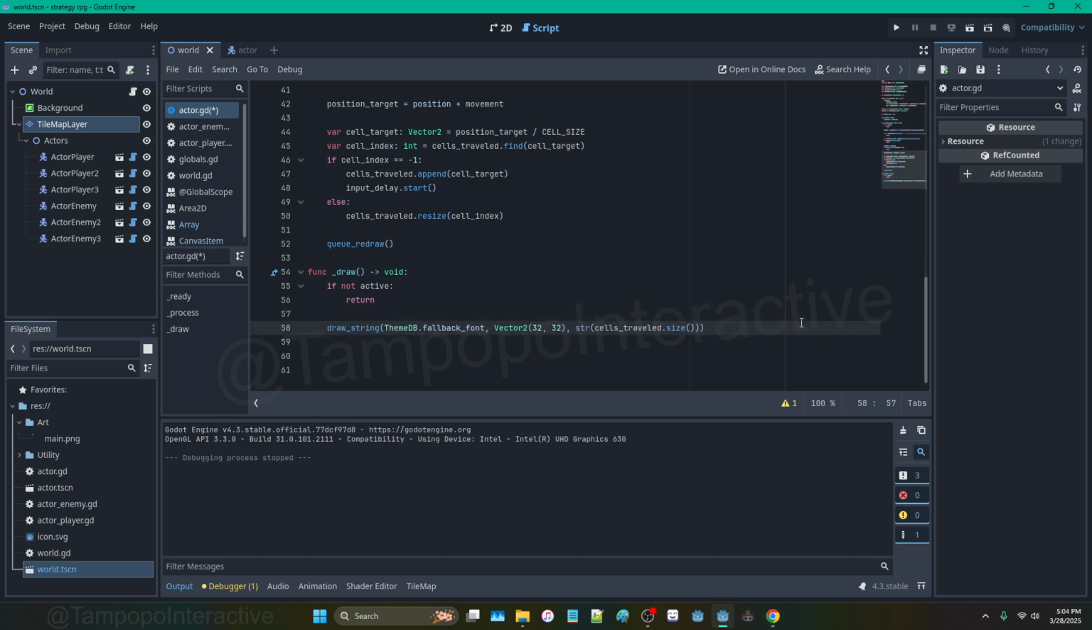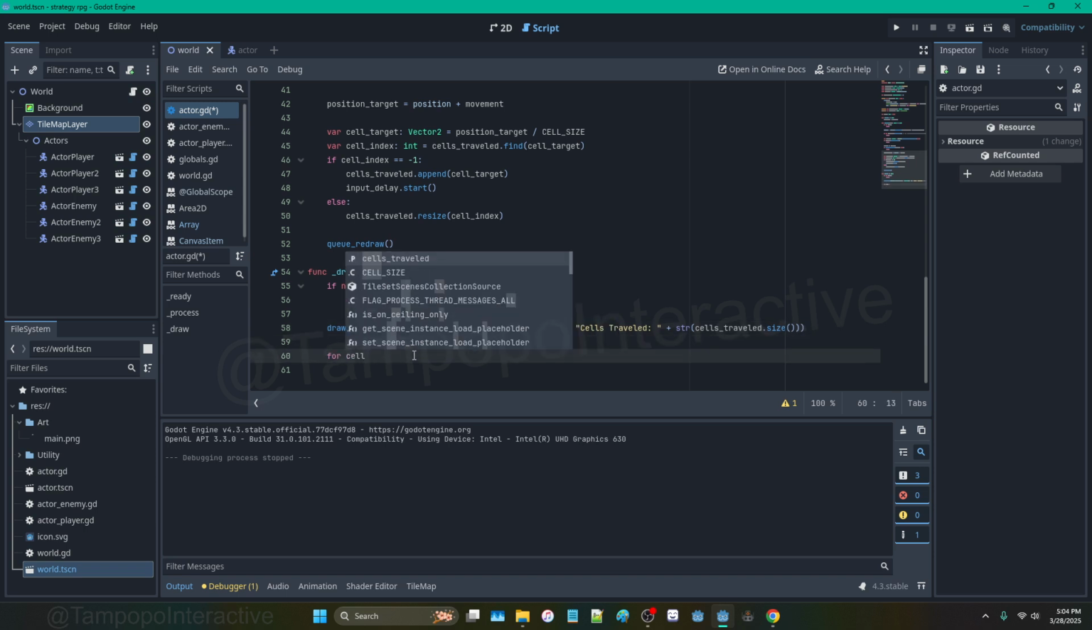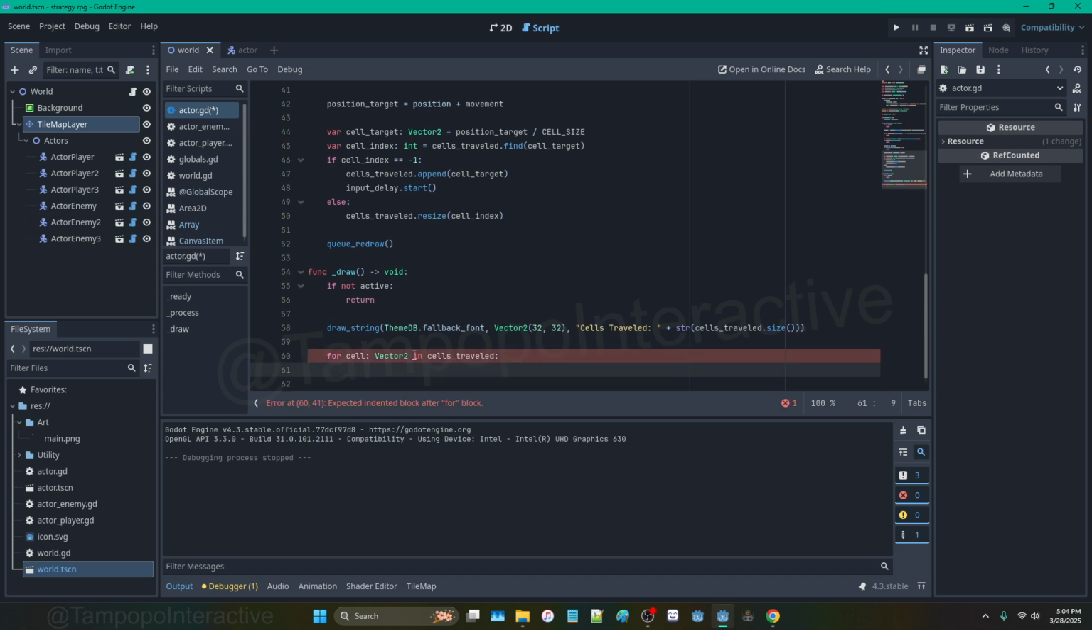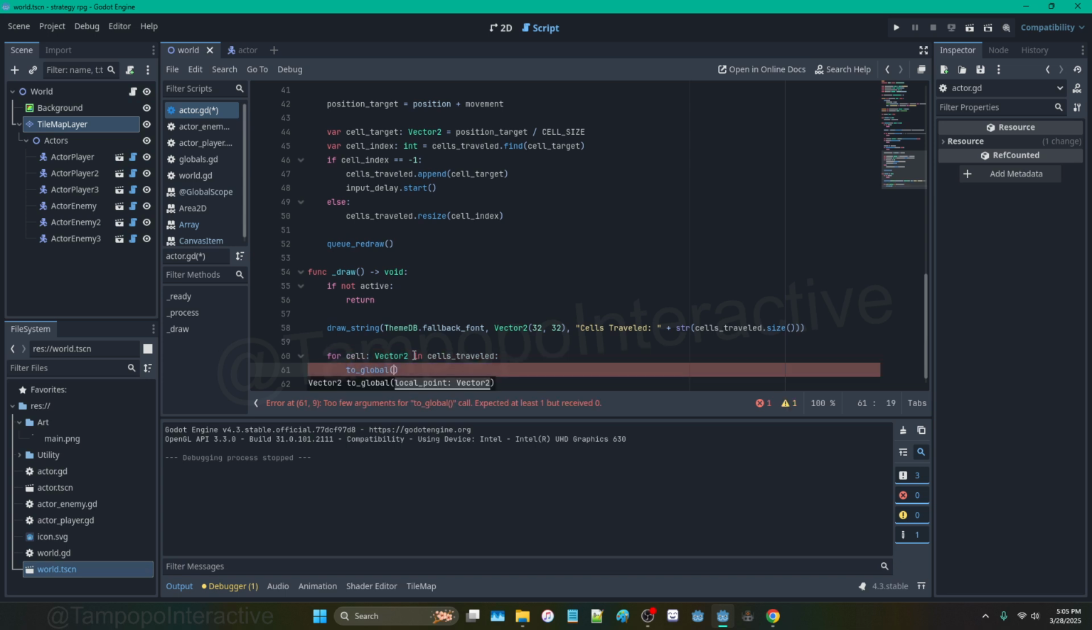So we're going to do cells travel plus that. And down here for cell vector 2 in cells travel, we want to print that out. Not print, we want to draw those cells, but at their local position or global. Can I do that to global cell times cell size?